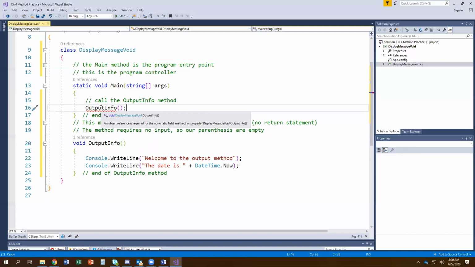It's kind of a weird error message, isn't it? It says that an object reference is required for the non-static field, method, or property DisplayMessageVoid.OutputInfo. Well, what it's complaining about is the static keyword. Our main method is marked as static. From a static method like that, we can only call other static methods.